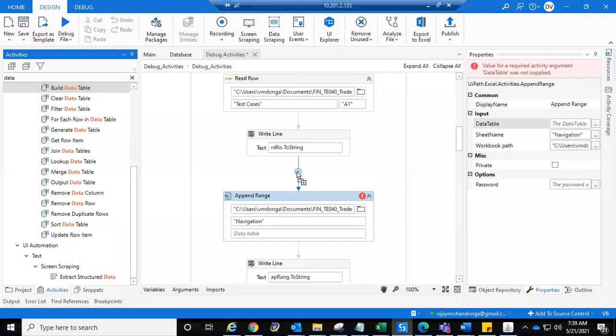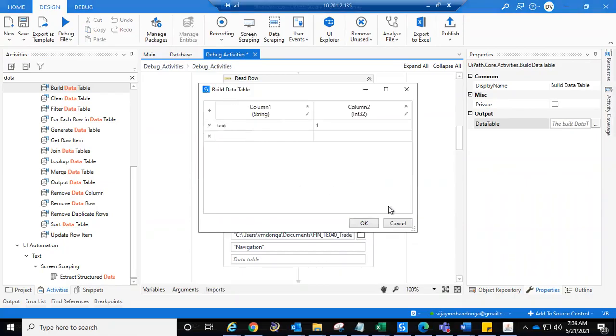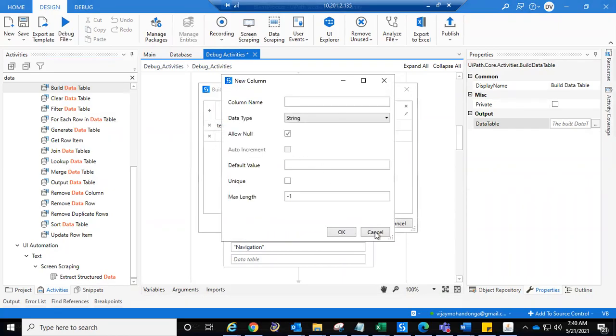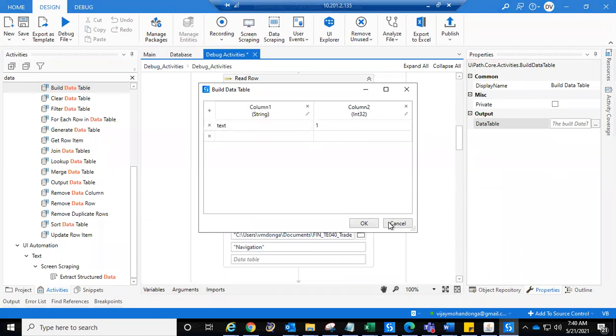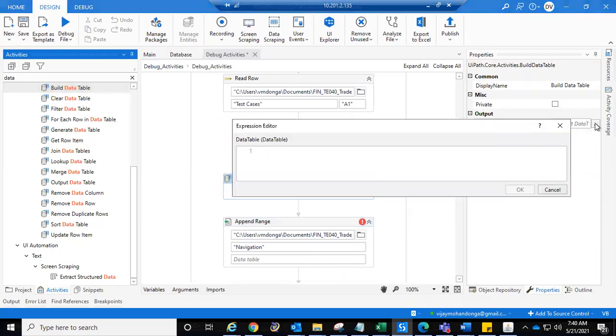Use build data table and then create your own columns and values, and then create a variable for that in the output, the right side. That variable you give there. So whatever the sheet name and the path location you mentioned, to that the data will be appended. I got it, I'll practice this. Okay, it's the same as that, so it's not a complicated one. You can give a try on that.